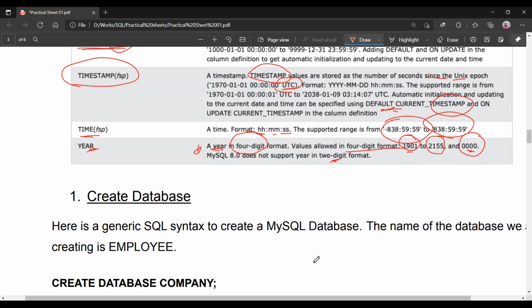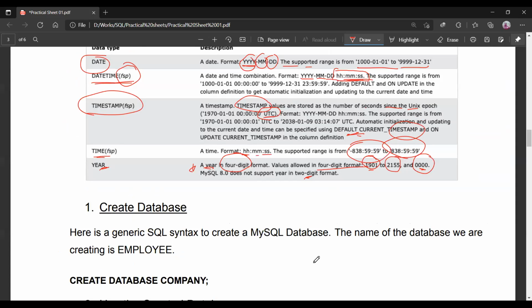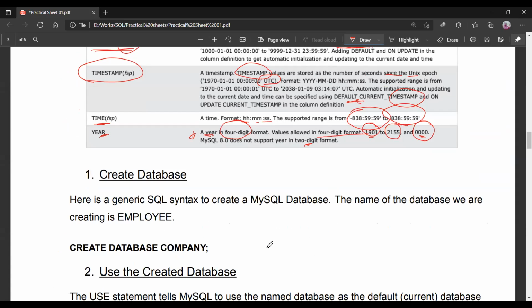And now I introduce the first practical for you. Okay, these are the data types. Now you should learn how to create a database first. Okay, now you can follow the practical with me. We just need to remember these data types because we will need them ahead.